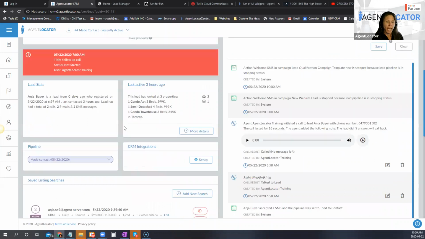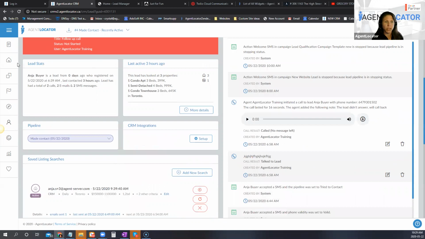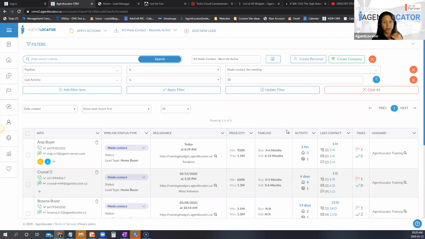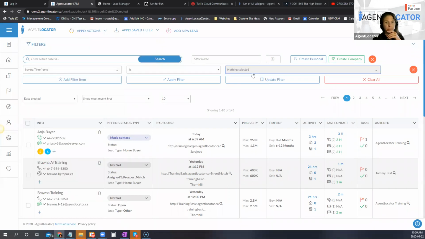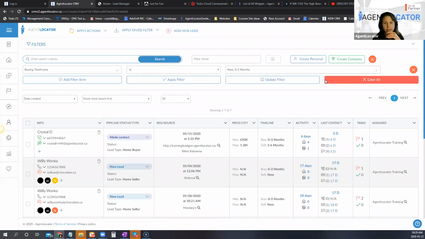Once you start adding in timelines and your tags, that's when you can start creating spin-offs of this filter here, because now you're going to have A+ leads, A leads, B leads, and so on. An A+ lead, in my opinion, is somebody that has a buying timeline or a selling timeline. My buying time frame is between now and the next 3 months. Those are my A+ leads, right?